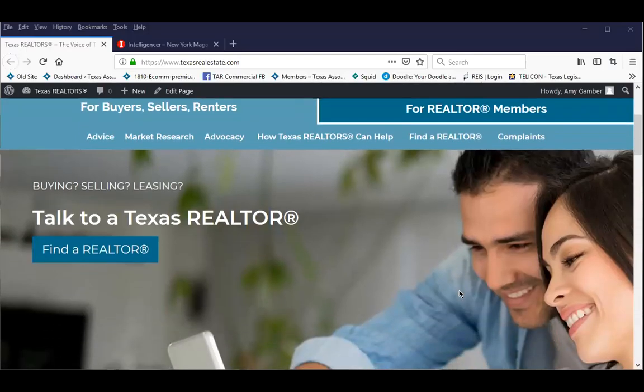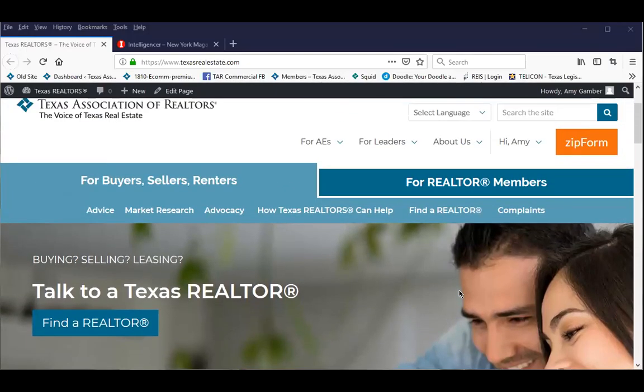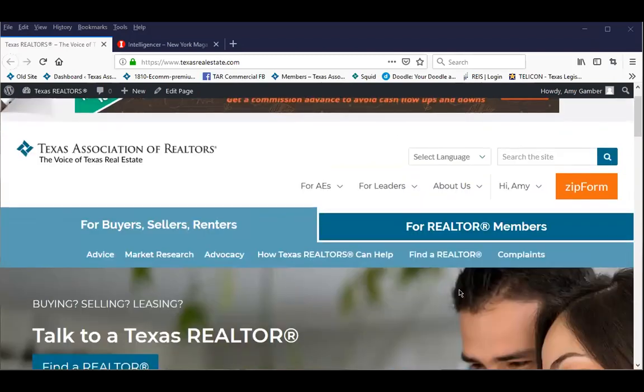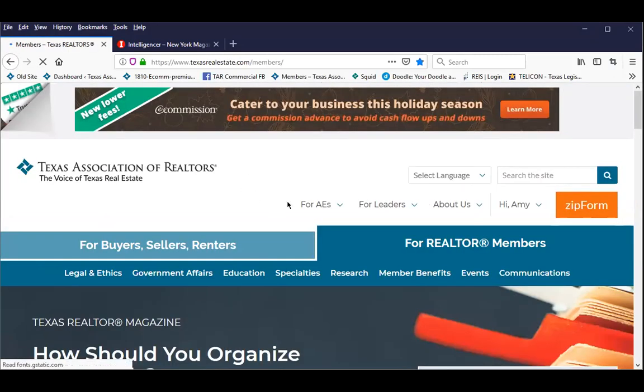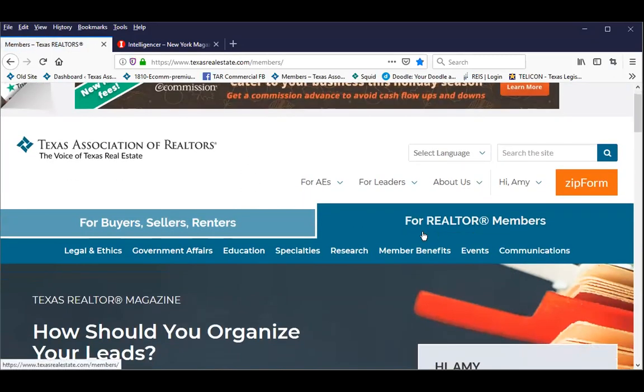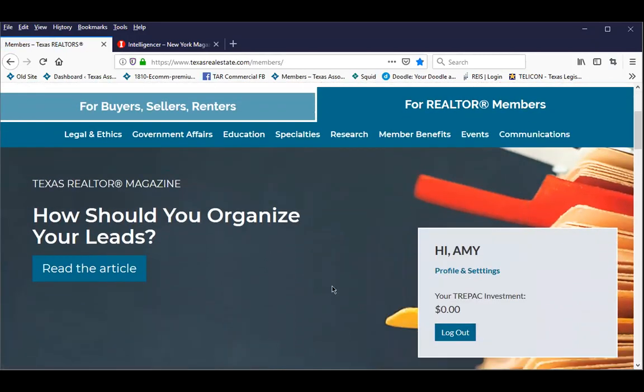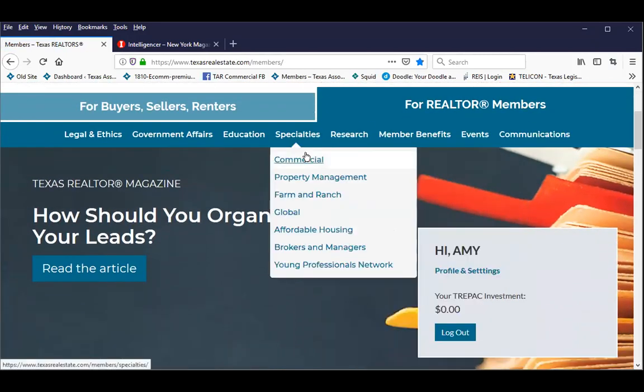So you will, of course, need to be signed in. So you want to go to TexasRealestate.com. And you want to be in the section for Realtor members. We have both a public-facing and a member section of our website. So then you want to go to Specialties and click on Commercial.